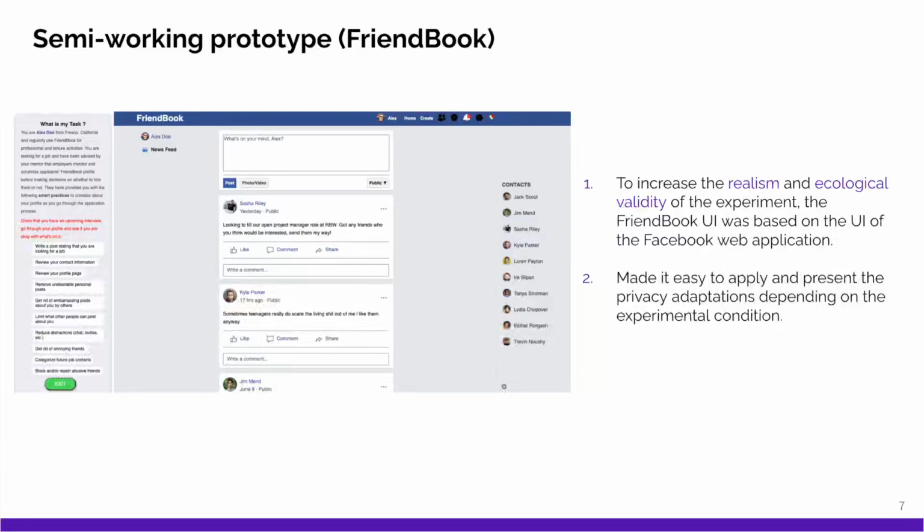In this experiment, we developed a semi-working prototype of a social network site that we termed Friendbook, which was based off the user interface of the Facebook web application. We did this for 3 reasons. We developed our own prototype to, number 1, increase the realism and ecological validity of the experiment, and it also made it easy to apply and present the privacy adaptations depending on the experimental conditions, as we'll see in the next slides.